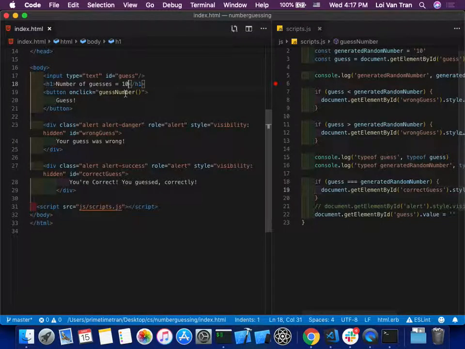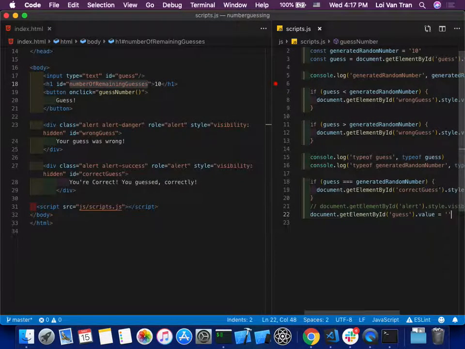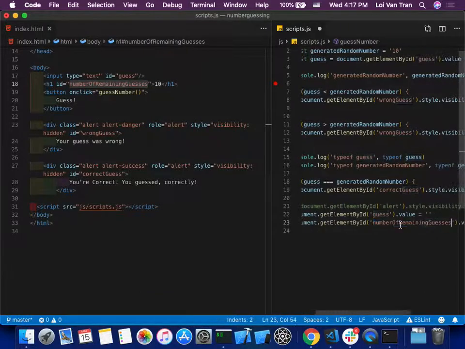Exactly, we're gonna get the element. And then, in fact, I'm gonna do this a lot easier. I'm just gonna say 10 right here, okay? And then we say ID equals number of remaining guess. Okay? So now, no matter what situation occurs, I want to reduce this number by 1.